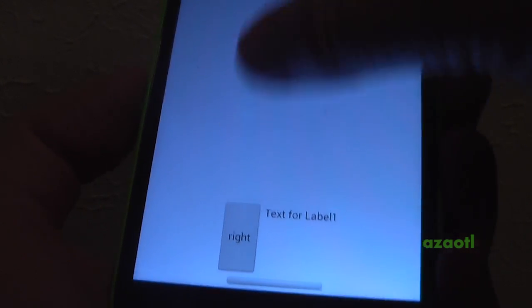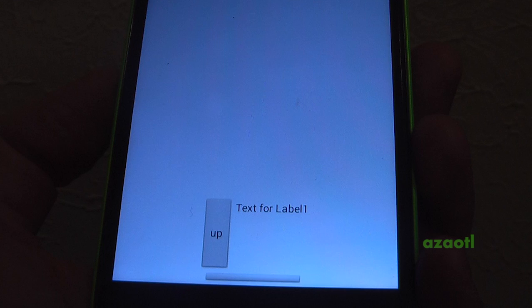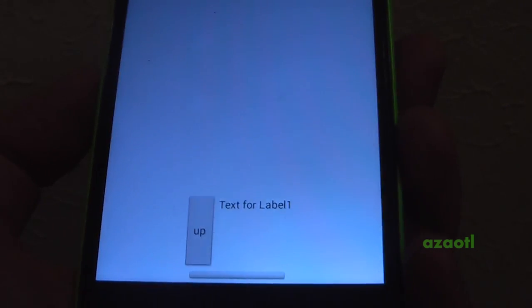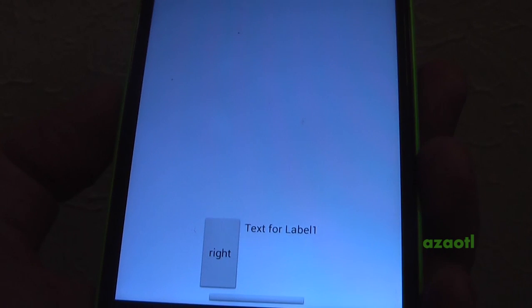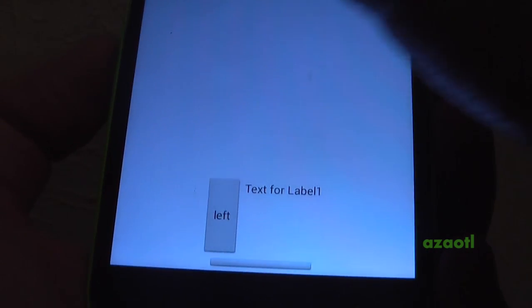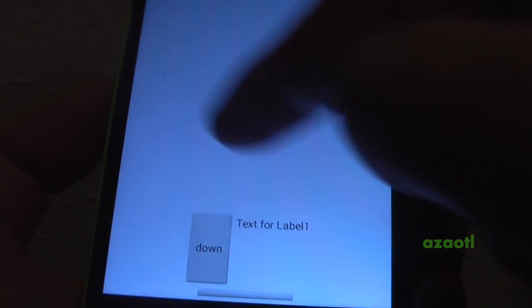For example, if you swipe up, maybe you can change the color or go to another screen, or maybe if you swipe right, you change an image or something. Left, down. So this area is the canvas.